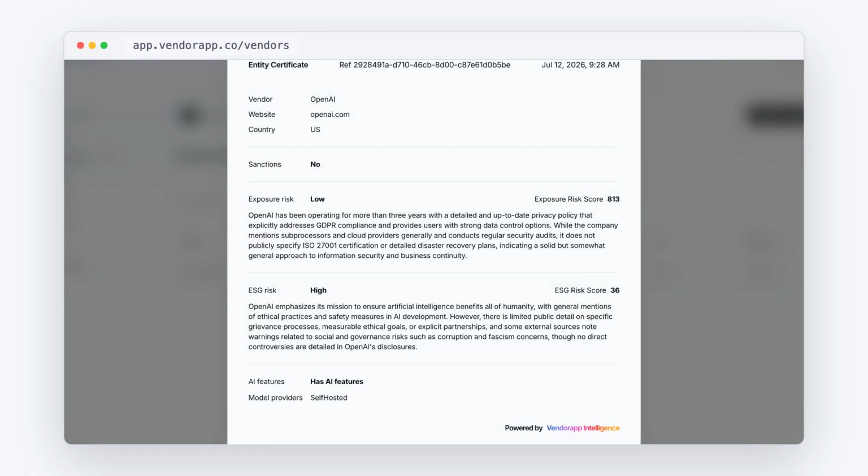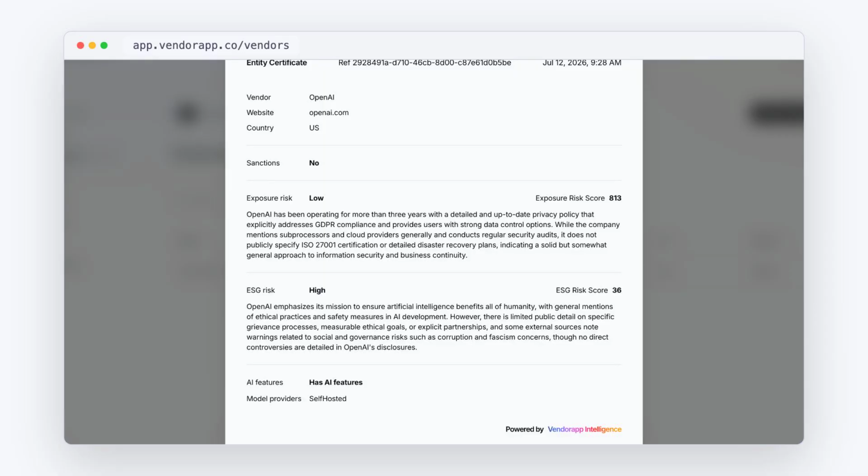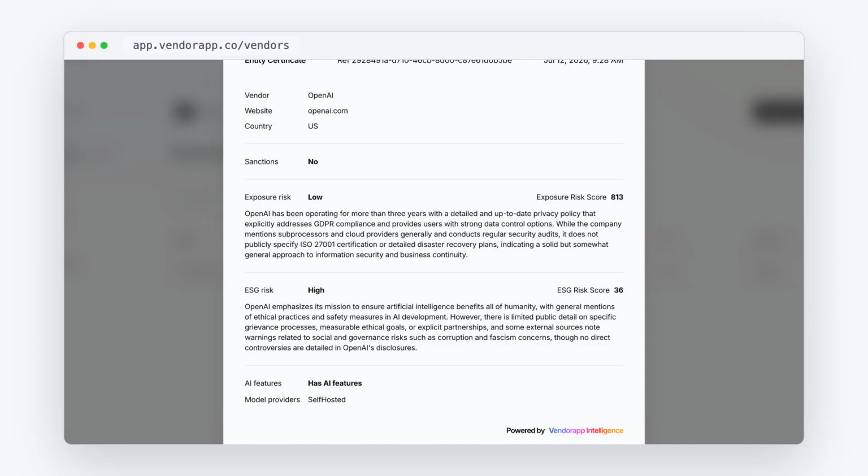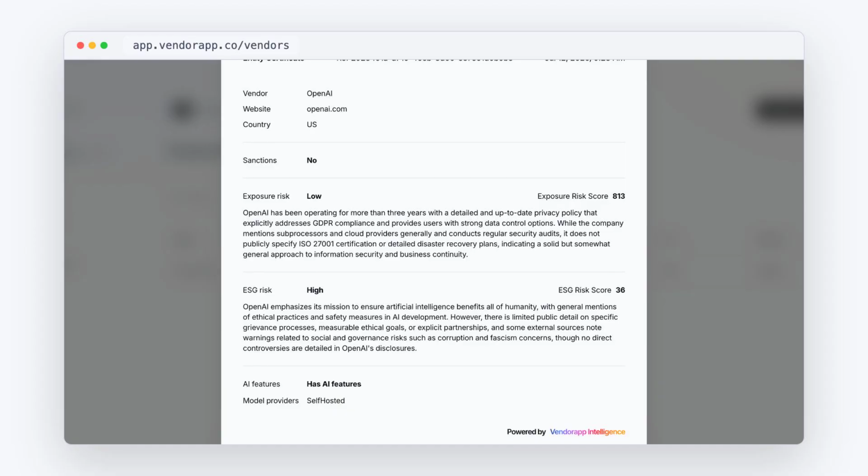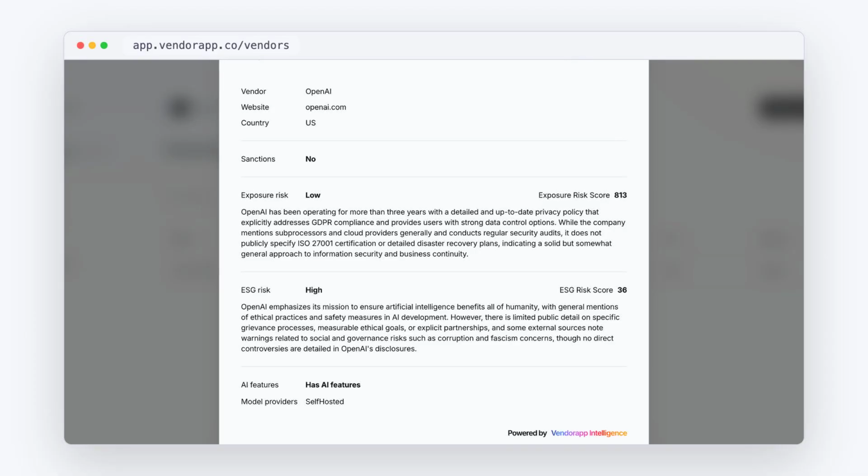Second, ESG, environmental, social, and governance. Same mechanics, different question. Not how exposed the vendor is, but how responsibly they operate. A band, a score, and its own write-up on the certificate.